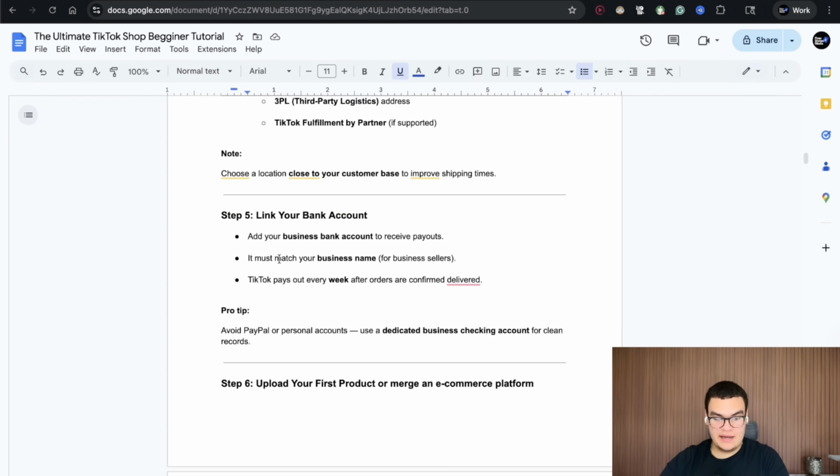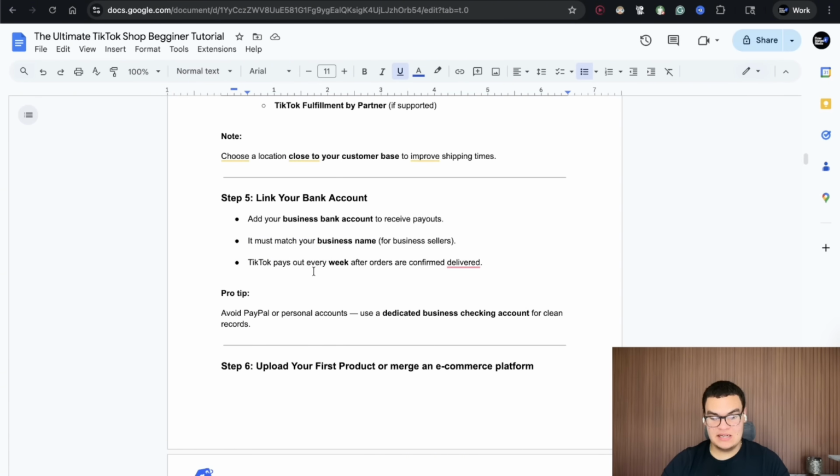Step 5, link your bank account, right? This is pretty self-explanatory, but add your business bank account to receive payouts. It must match your business name for business sellers. TikTok pays out every week after orders are confirmed delivered.